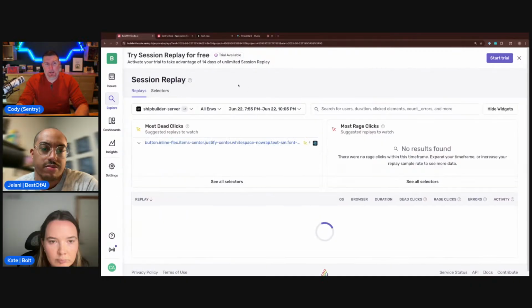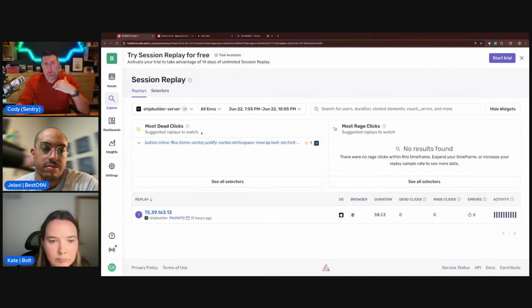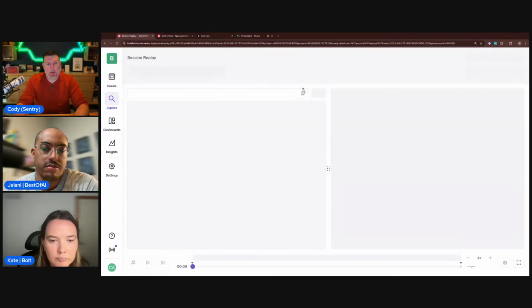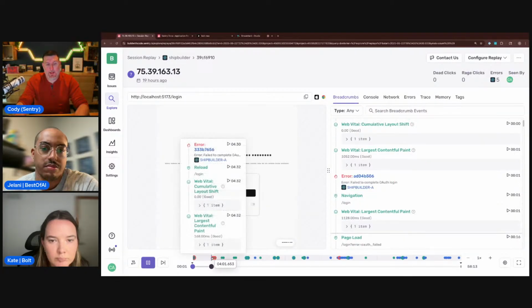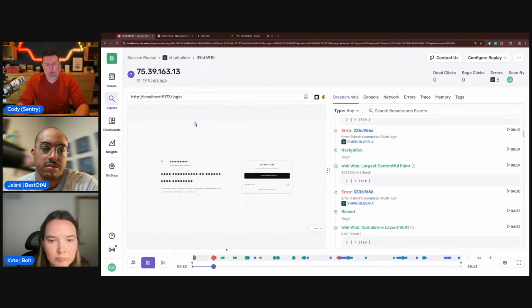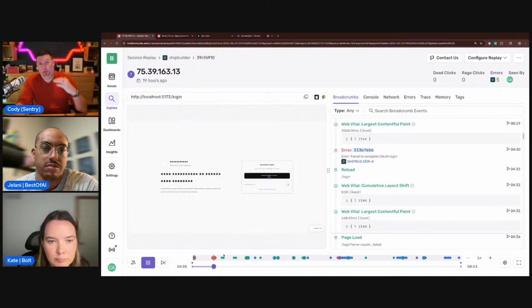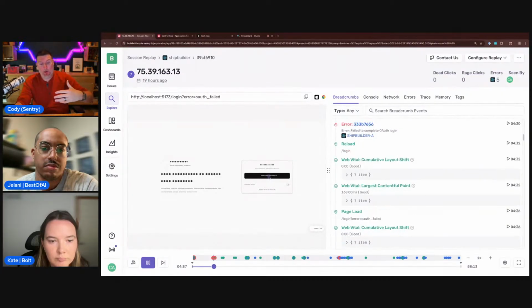Replays let you see the actual interactions of a user inside of your app. So if I go in and I launch this replay, I can see exactly what a user was seeing inside of the app as they clicked around. So that's really useful for being able to understand what a user was doing when something went wrong.